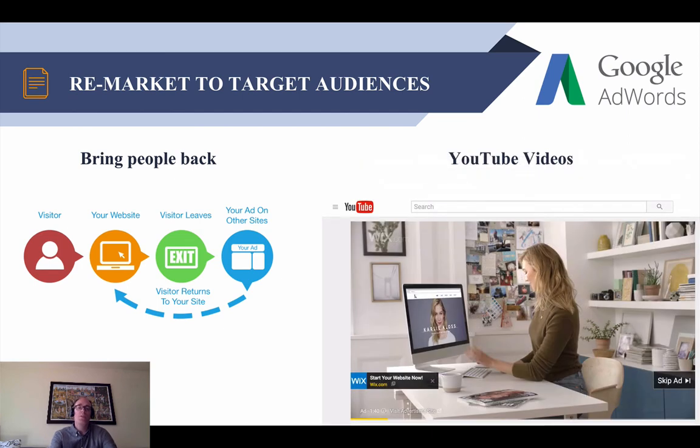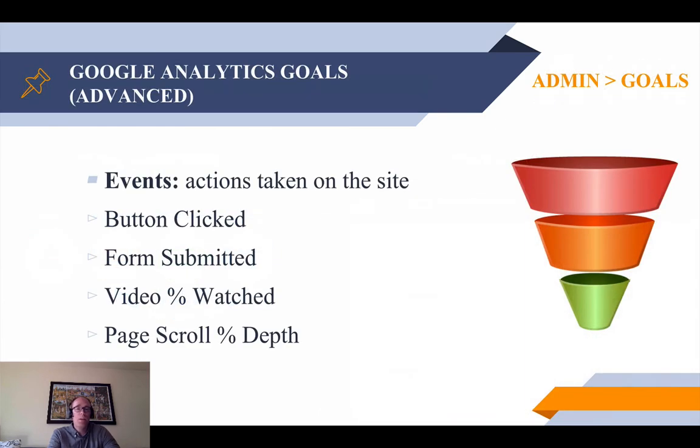So that's an option. Also, YouTube videos. If there are people you want to bring back to the site, when they're browsing YouTube or watching videos, you can run ads. And again, I think it's a similar deal where if someone skips the ad here, you don't necessarily pay. They hit a certain threshold of how much of the video they watched, and then you pay.